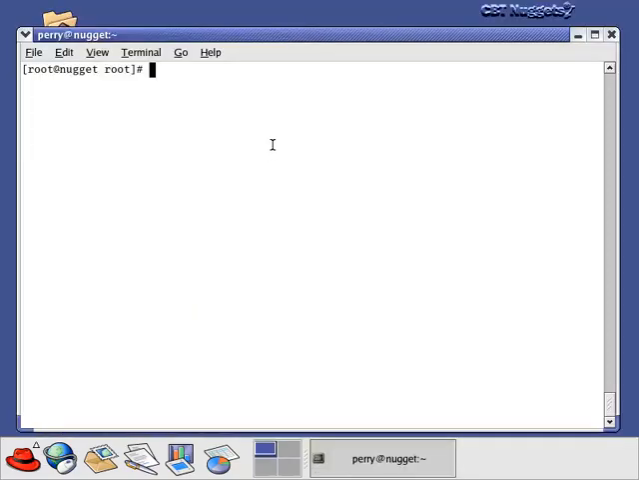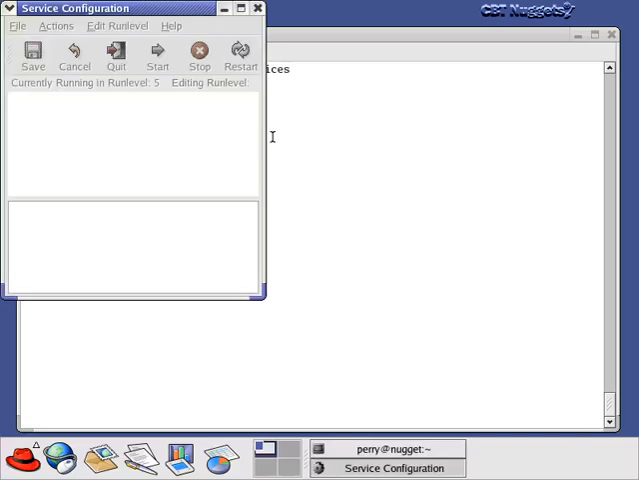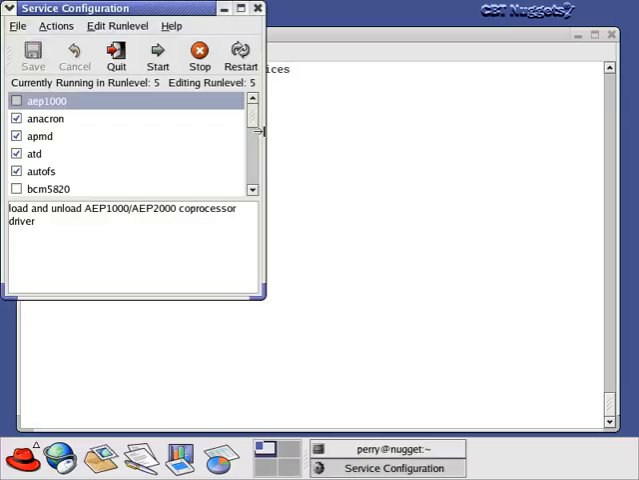Now let's talk a little bit about the services that start up automatically when your system boots, and how we can configure which services start at the various run levels of the system. So let's use one of these Red Hat tools again, redhat-config-services. This is going to bring up a window that allows us to configure what services start at which run levels. Okay.